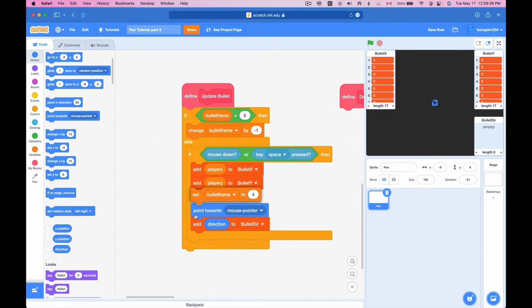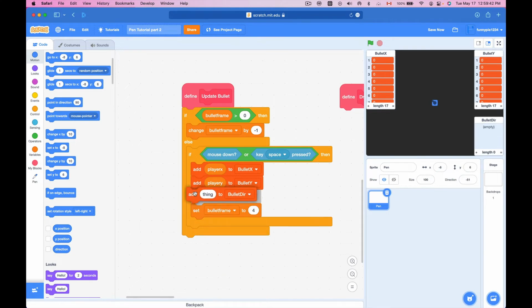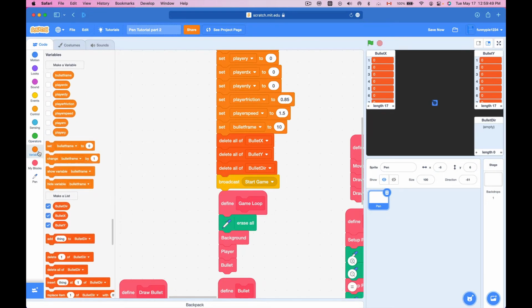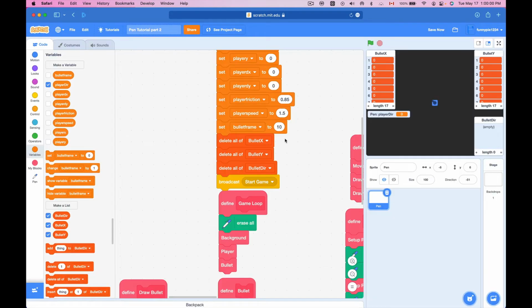That's fine. You could do that because what we're doing is just pointing towards the mouse pointer. Now, I don't really want to do that because what if we're not using the mouse pointer to point? So instead of that, we're going to go ahead and store our player direction in a variable. So create a new variable, player dir for direction, player dir for this sprite only. Of course you can do it for all sprites because this is a 100% pen project, but whatever.